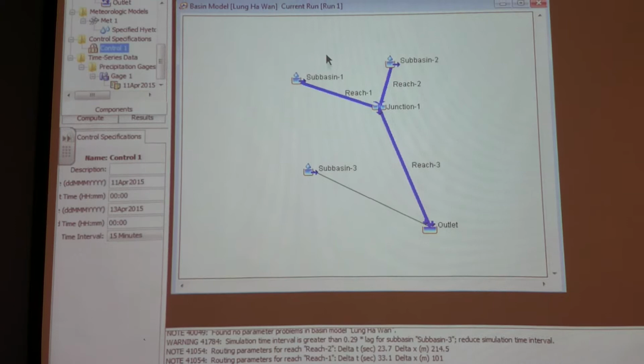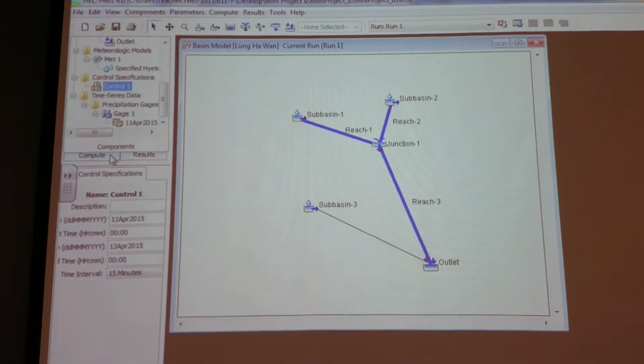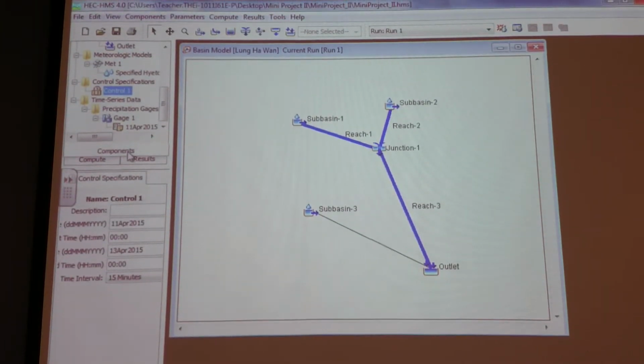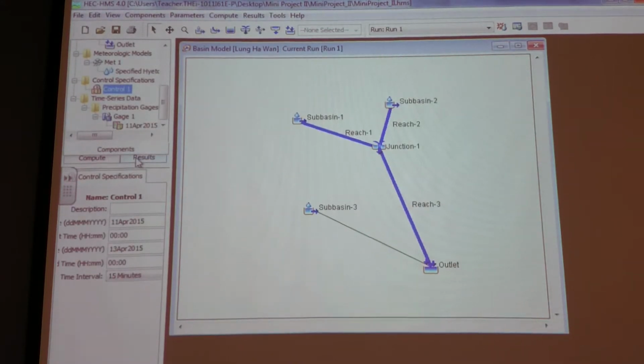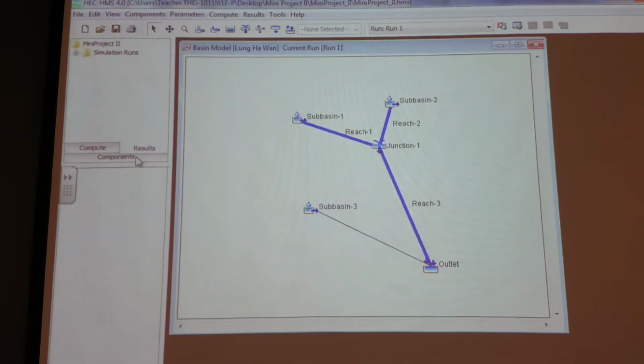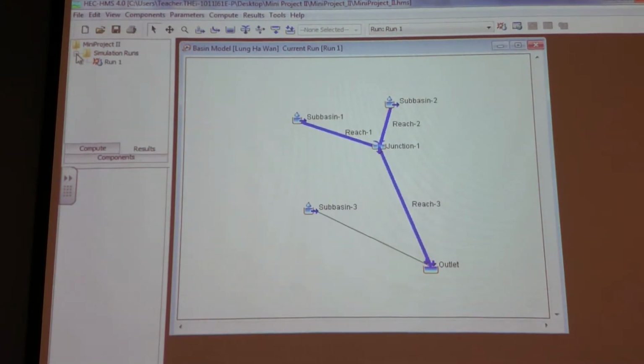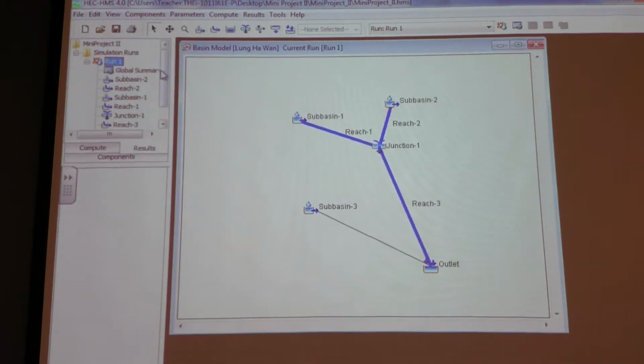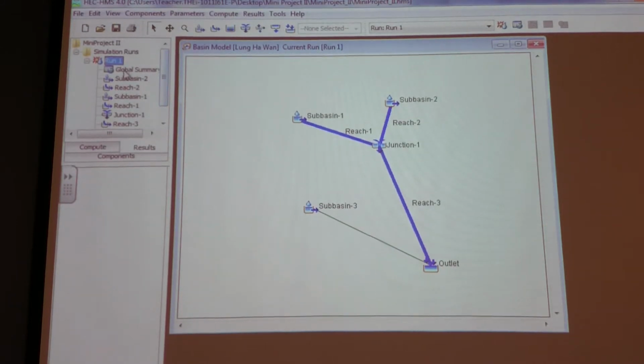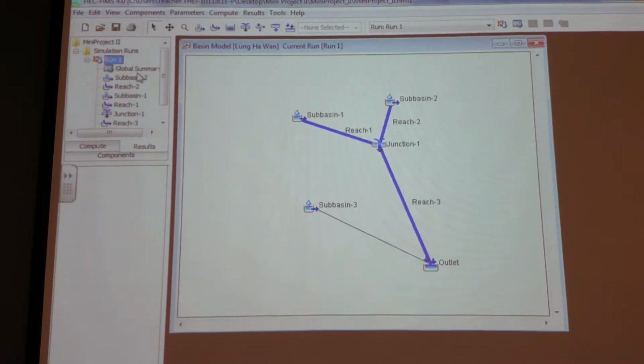Now that we finished running the simulation for the subbasin, the basic model, we can choose the tab here. We have the component tab and the result tab. Now we click on the result and we will see that we have the simulation runs, for run one.